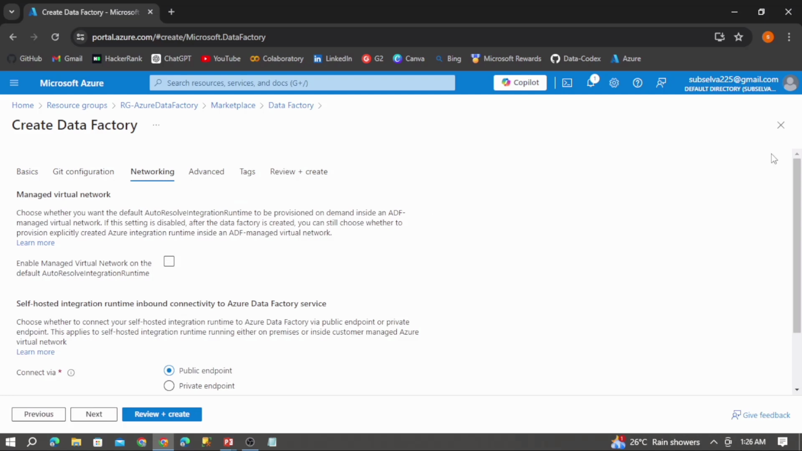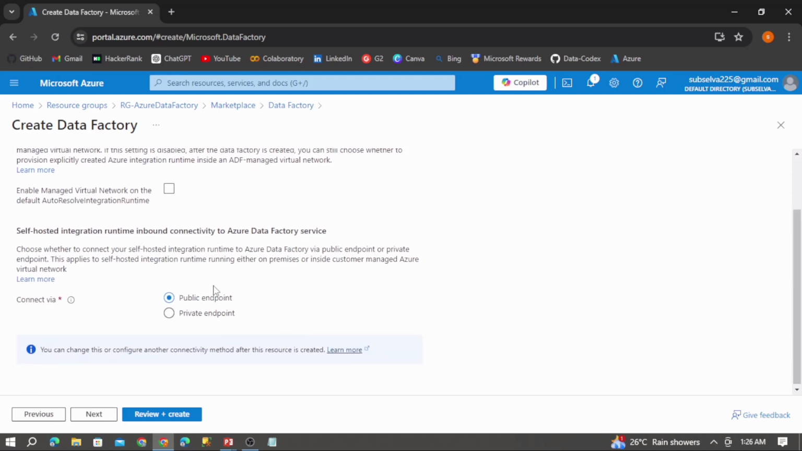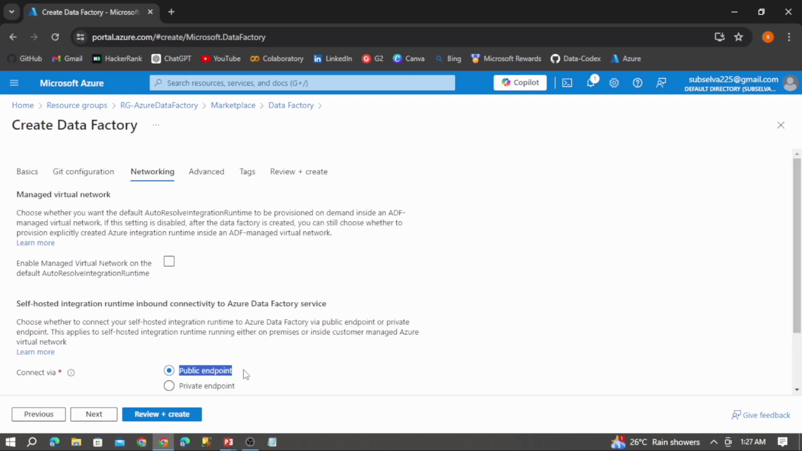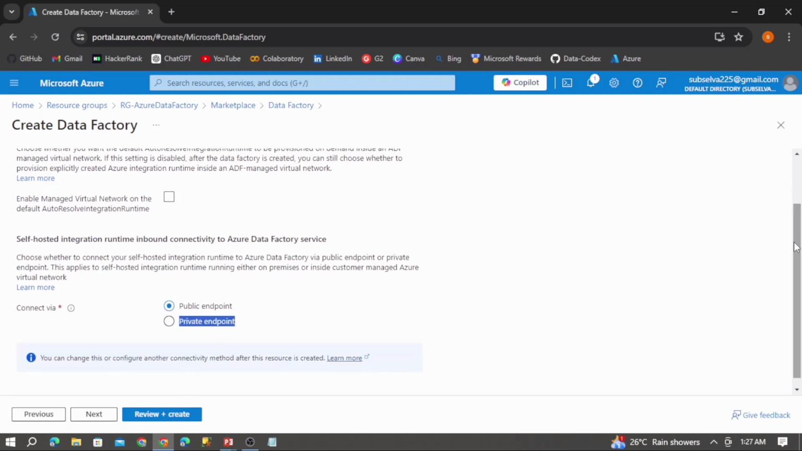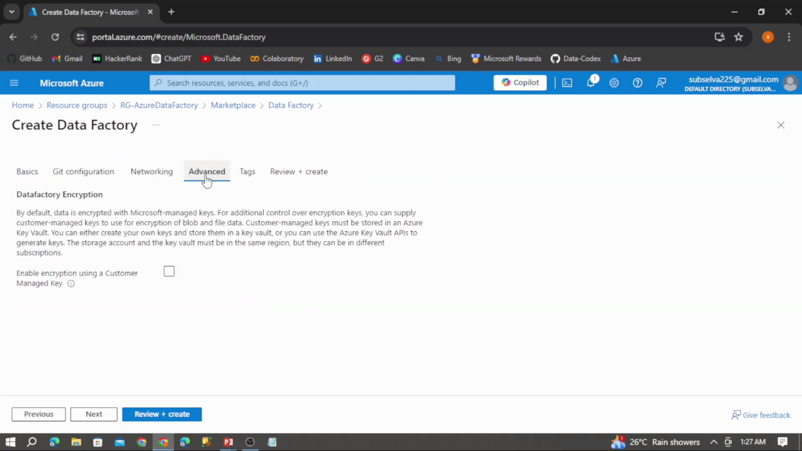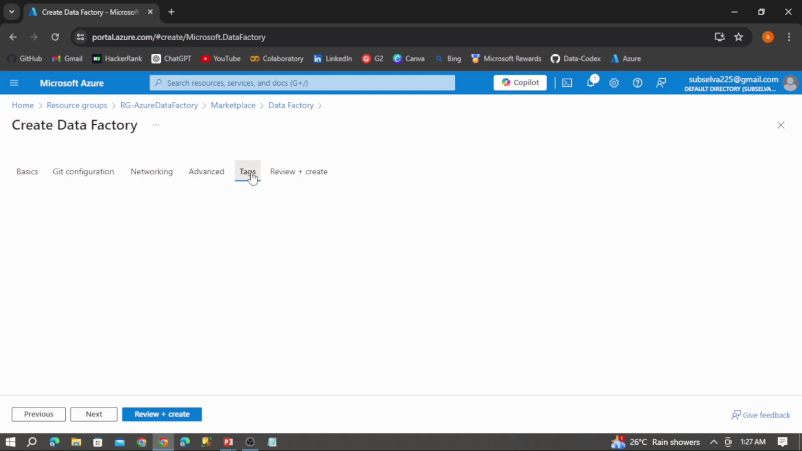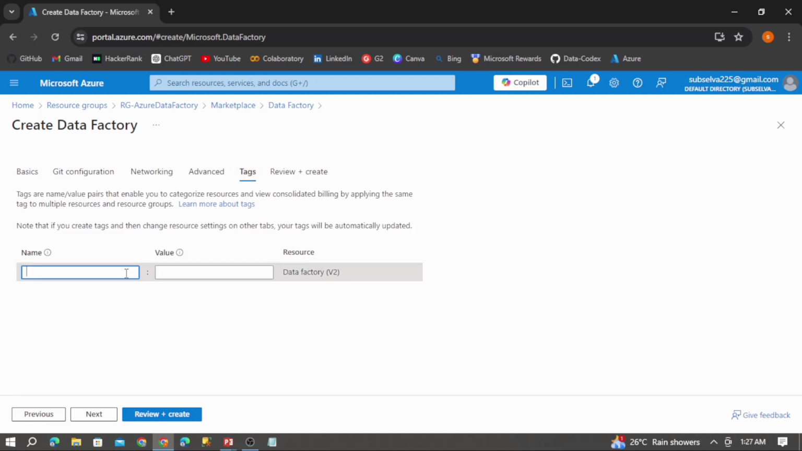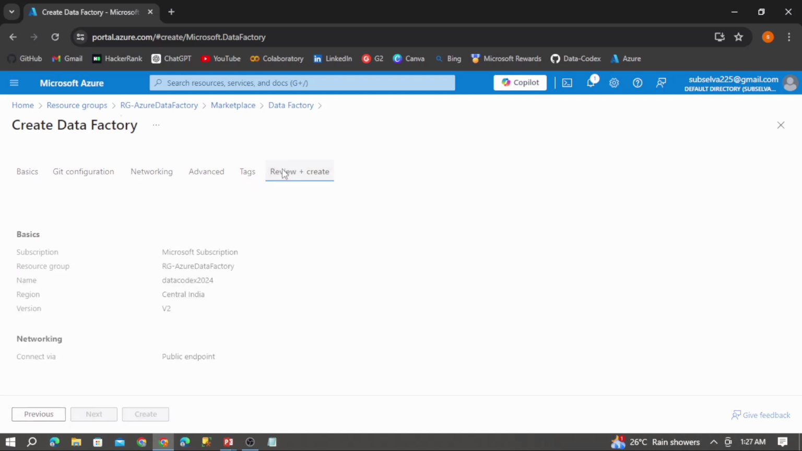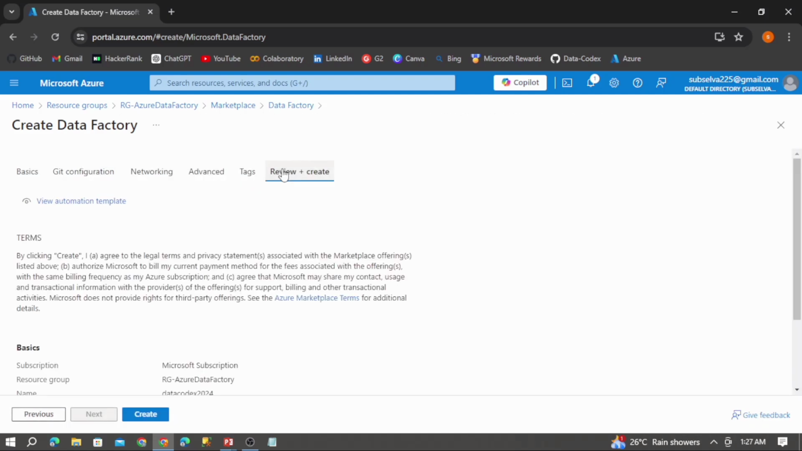Here you can see the networking tab. You can see we have enabled the public endpoint, so we can use this as a public one. In certain scenarios we will go with private endpoints, which may cause some additional charges, so let us leave that. In the advanced tab we can perform advanced encryption methods, but right now we don't need that. And here you can add tags, so you can find how much cost has been incurred for this creation, and you can just click on review and create.